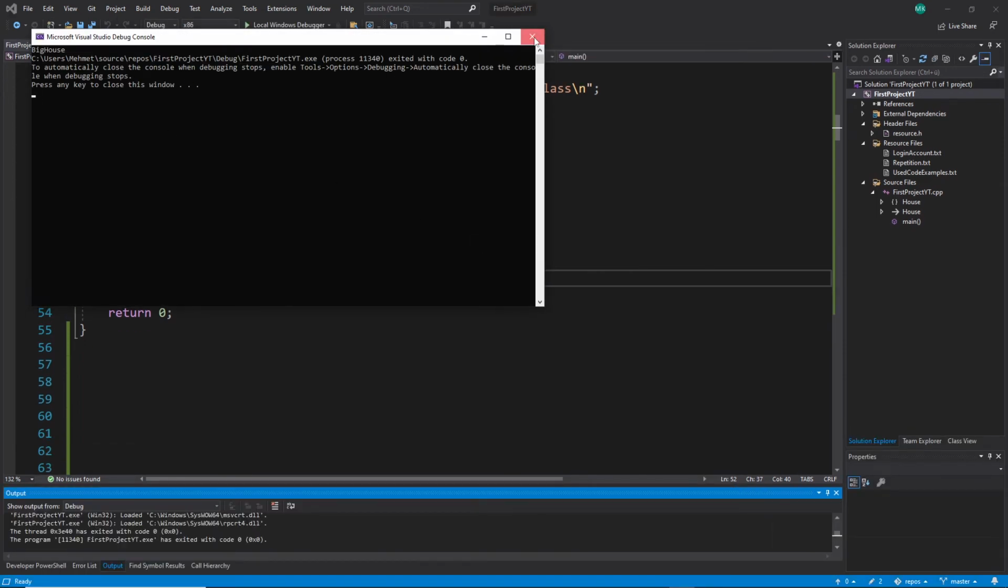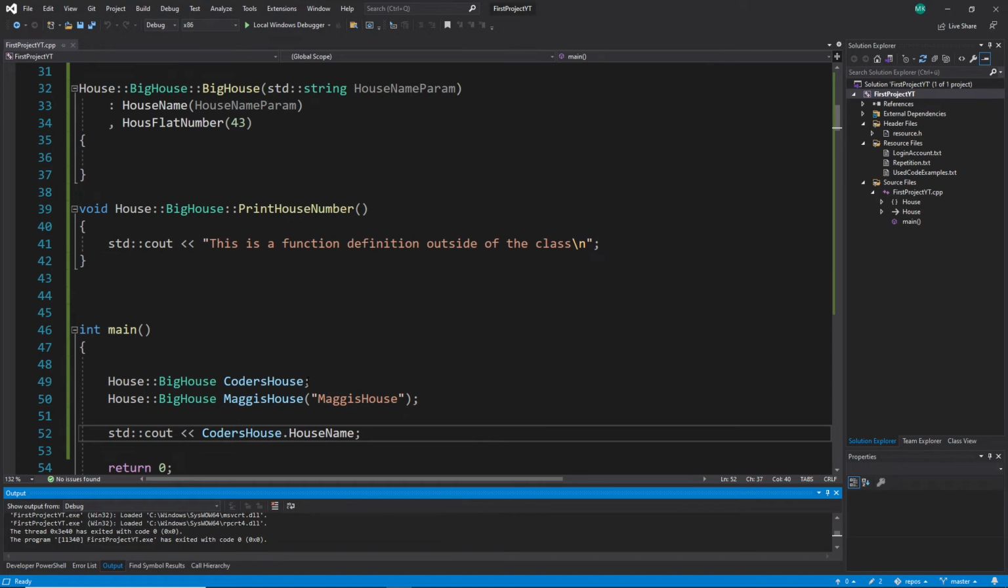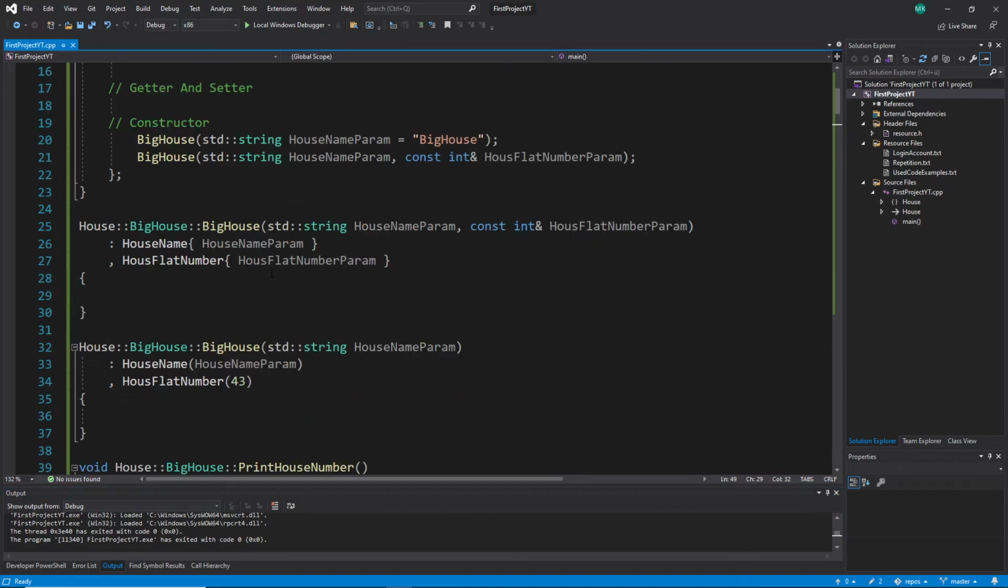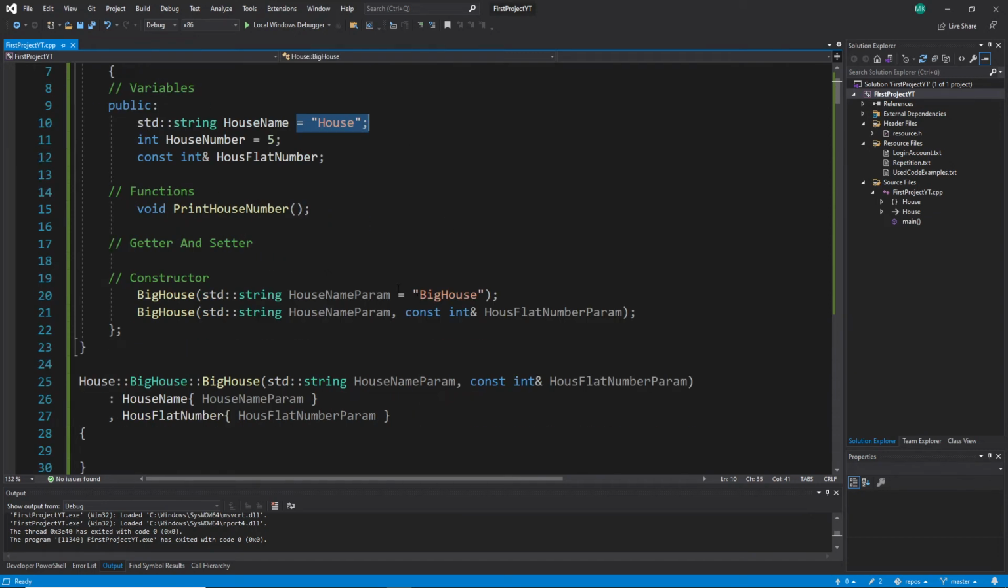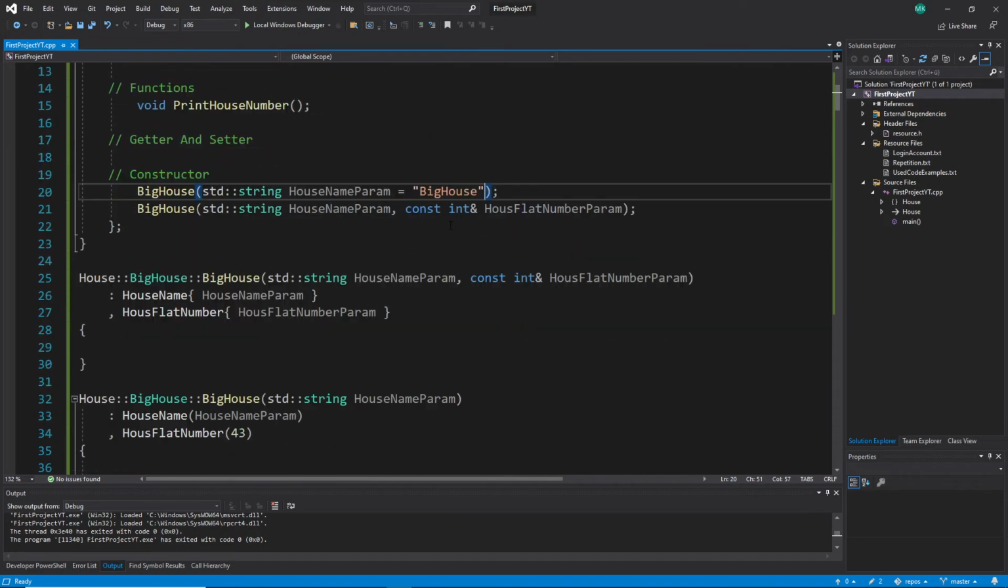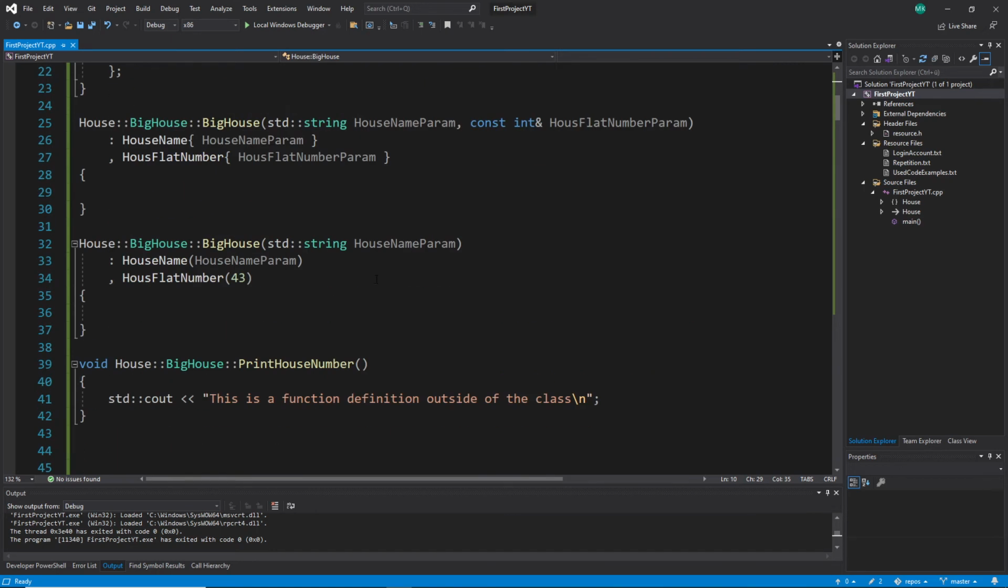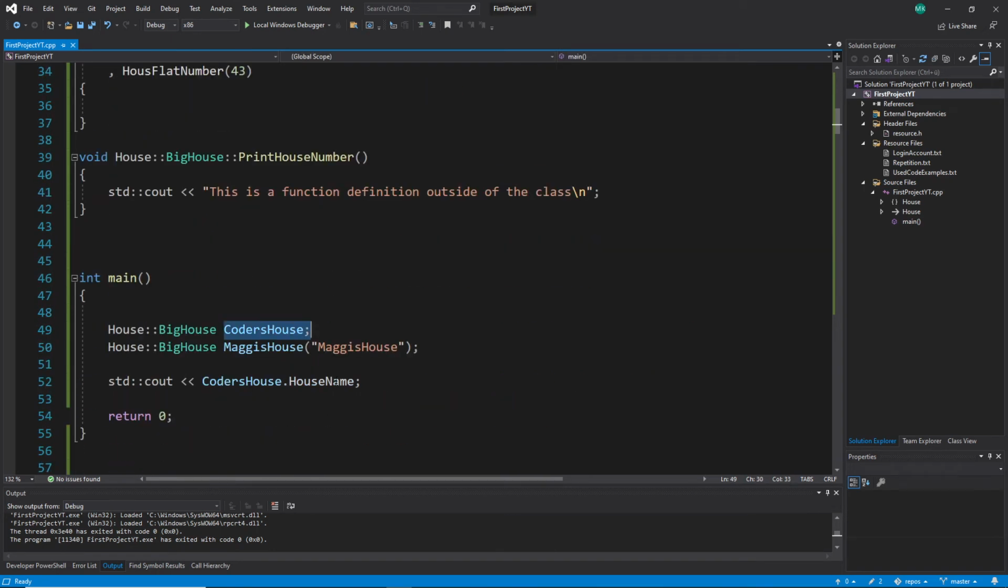When I start this program, I can see what my house name is, and you see big house, because I used the default constructor here. The default constructor takes just this value, not this one. This one is an initial value, and it will be replaced, and that's why my coder's house is called big house.